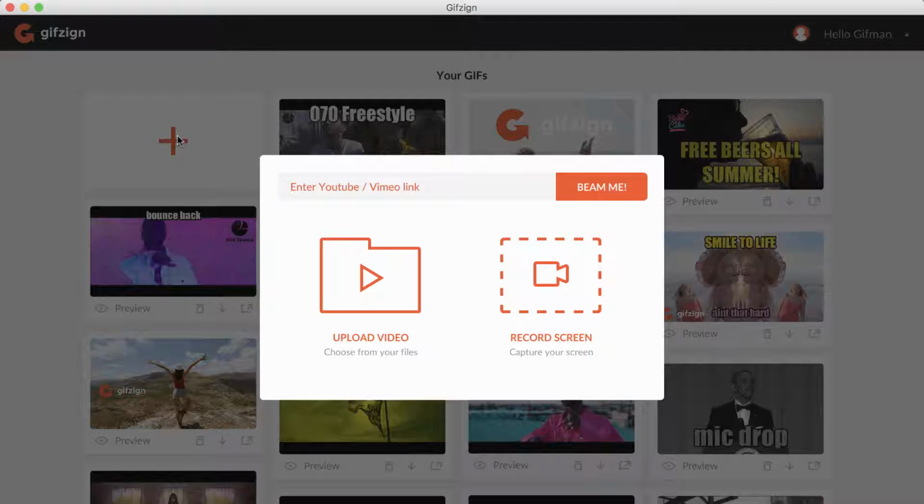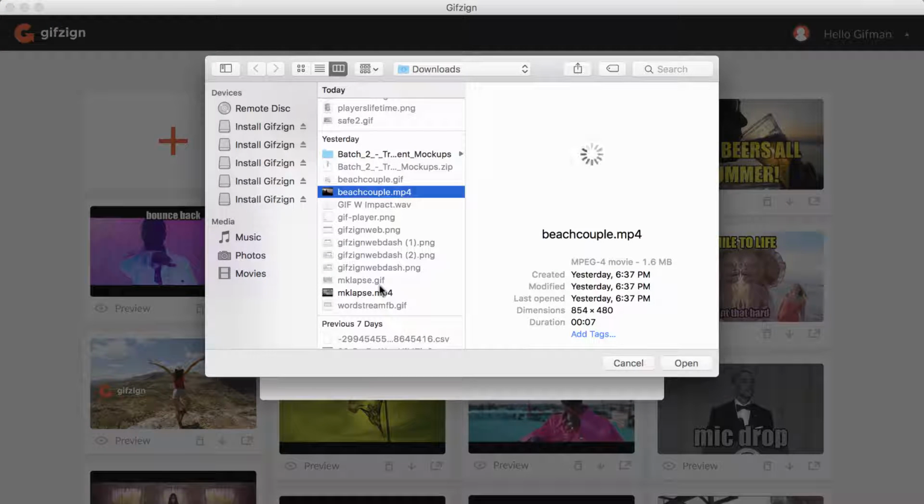So let's get straight into creating a GIF. So there's a couple ways to create a GIF. You can enter a YouTube Vimeo link here and click on Beam Me. So it's going to generate the GIF automatically from the YouTube or Vimeo link. You can also record your screen, so this is handy if you're doing tutorials and things like this. And you can also upload a video, MP4 video.